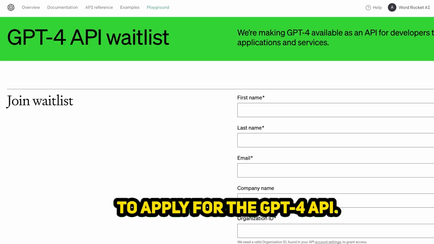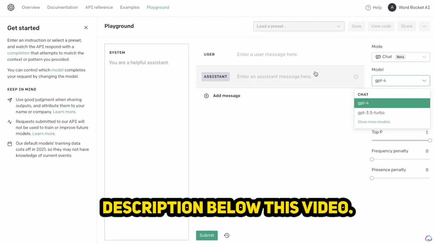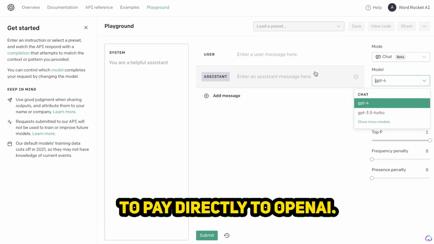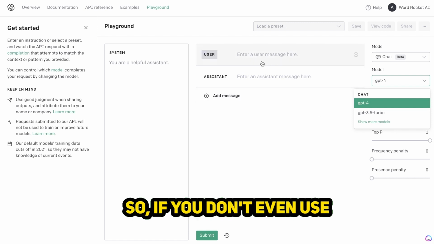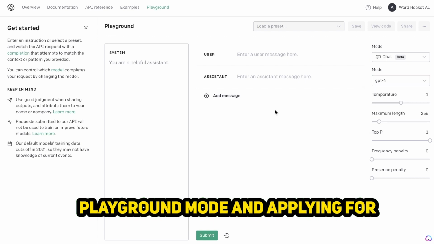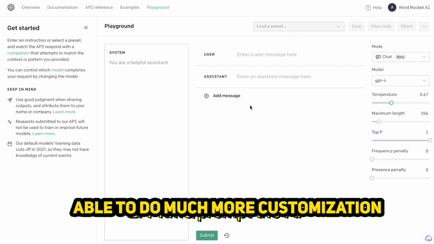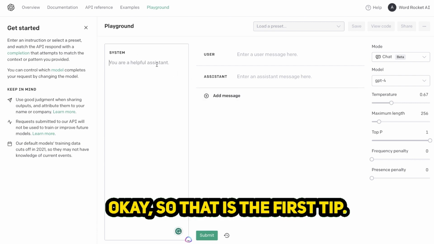Most likely you'll have to apply for the GPT-4 API. You can do this from the OpenAI website. I'll leave a link in the description below this video. But you need to apply for the API because this allows you to use GPT-4. However, you will have to pay directly to OpenAI, but usually the cost is not that much, you just pay per usage. So if you don't even use it, you don't have to pay. But I highly recommend using the playground mode and applying for the GPT-4 API because, again, you're able to do much more customization and get higher quality outputs. Okay, so that is the first tip.